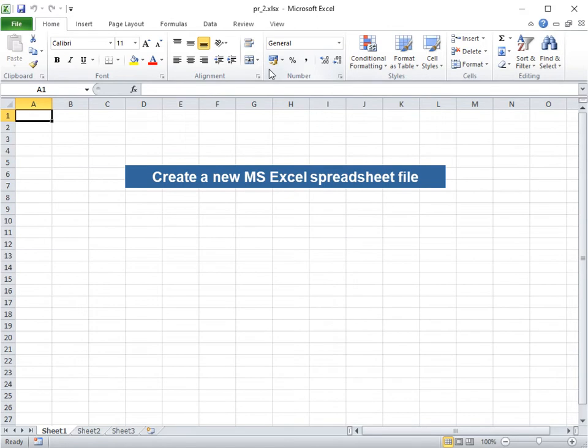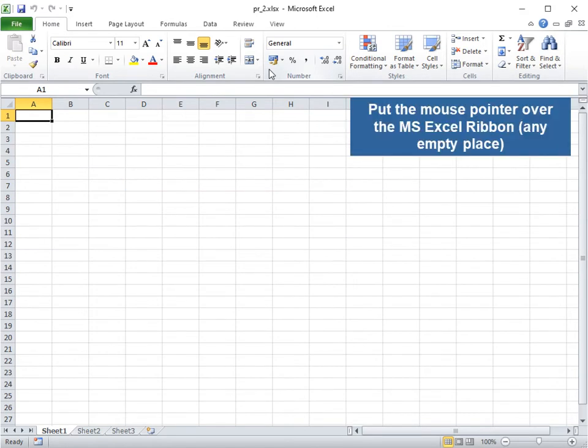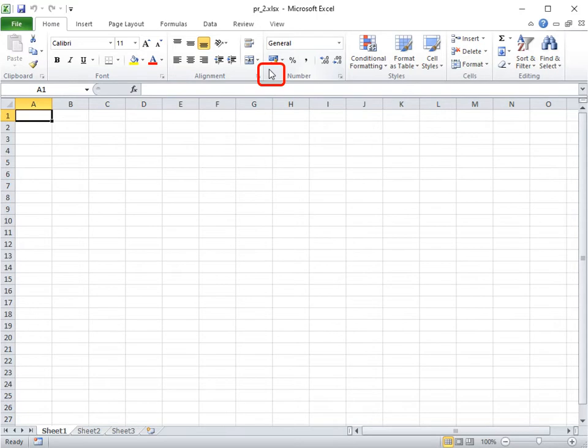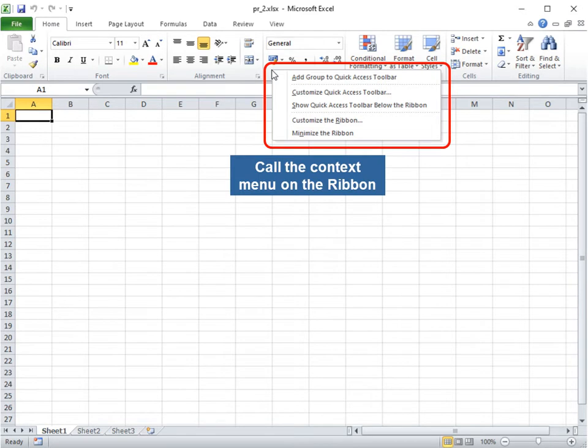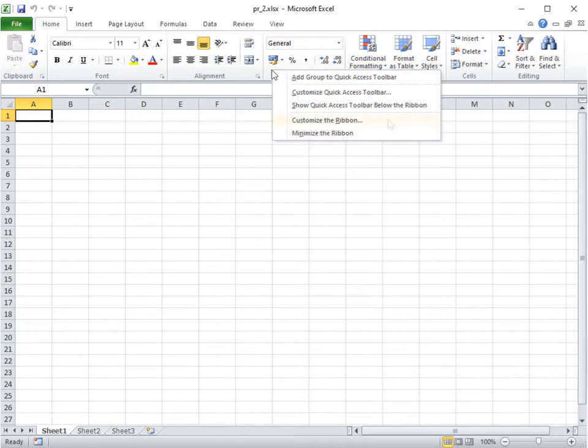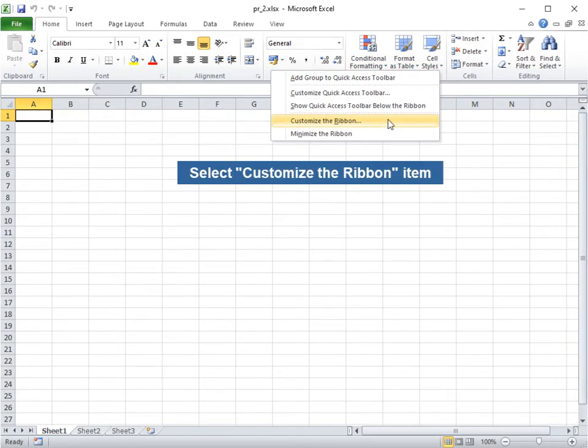Create a new Excel spreadsheet file. Put the mouse pointer over the Microsoft Excel ribbon, any empty place. Call the context menu on the ribbon. Select the Customize the Ribbon item.